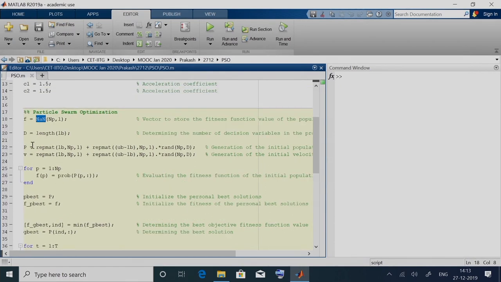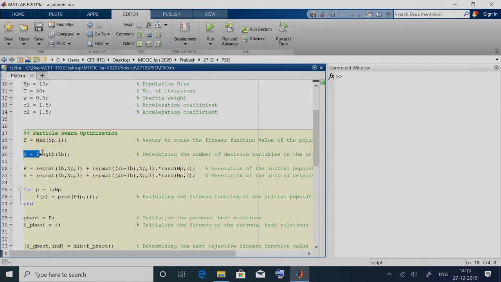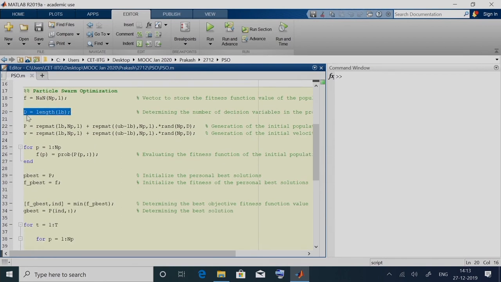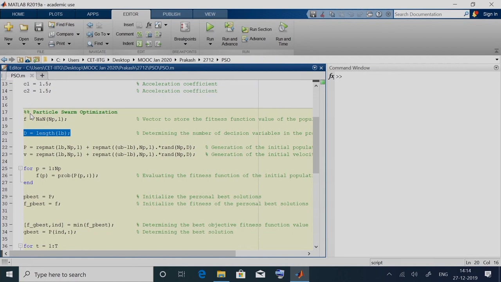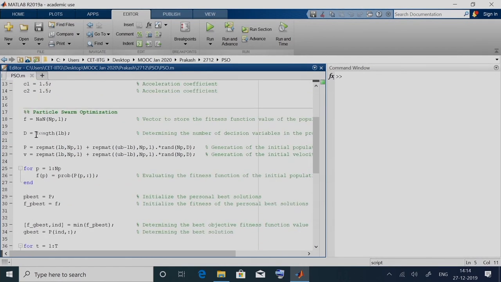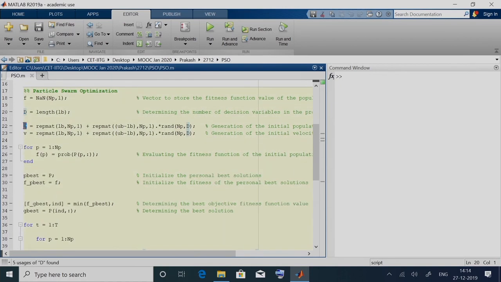To create the initial population and the velocity, we require the number of decision variables. We determine the number of decision variables using line 20, d is equal to length of LB. So if there are 10 variables, d will be 10. If we are solving a 100 variable problem, then we would have specified 100 values for the lower bound, and d will be 100. P is the particle position, or the solutions which we generate.